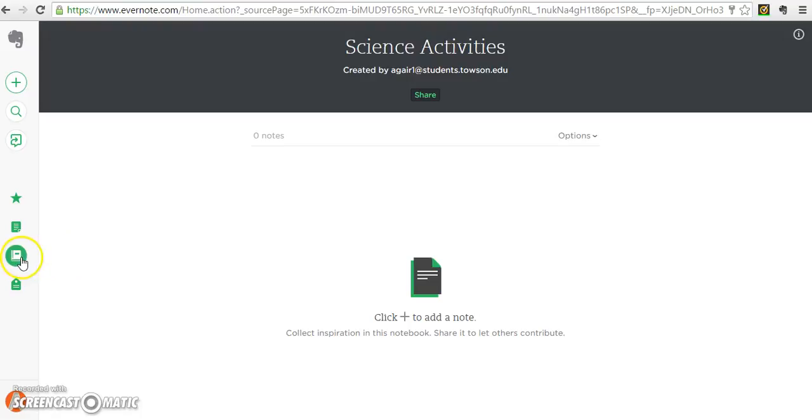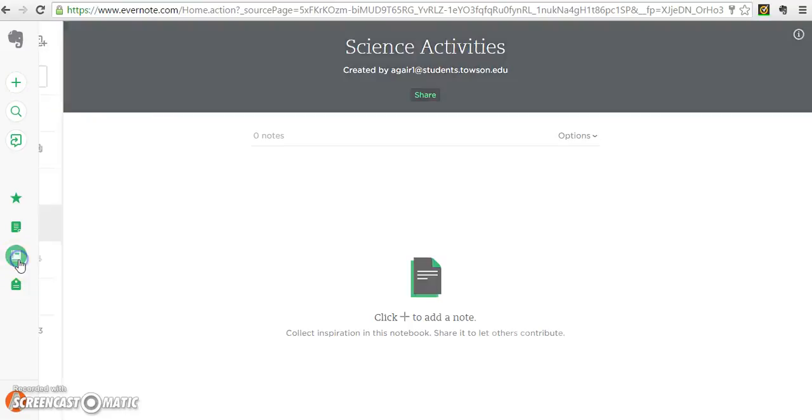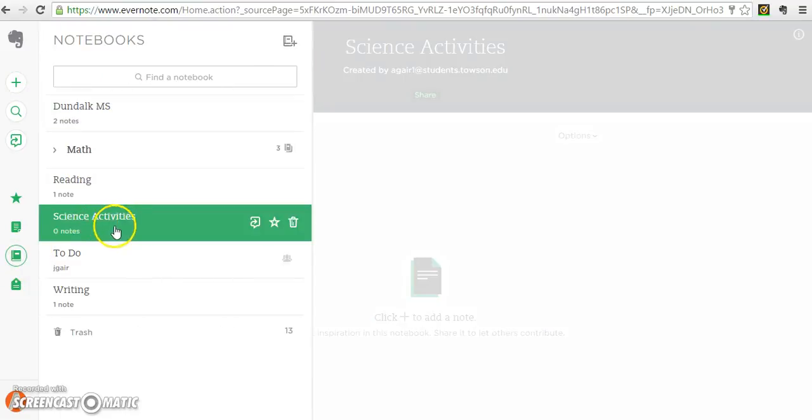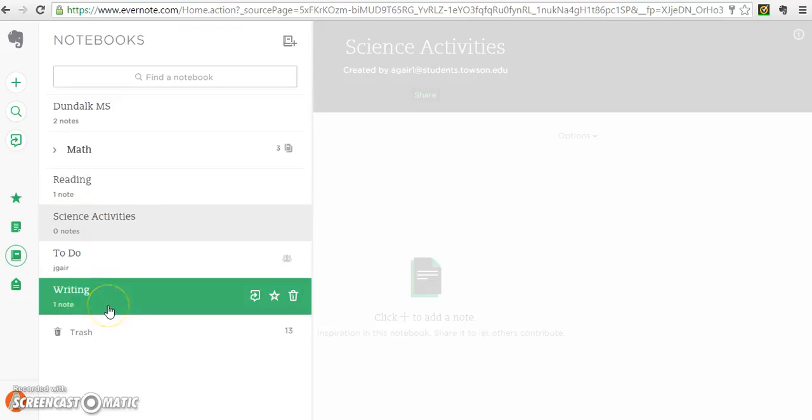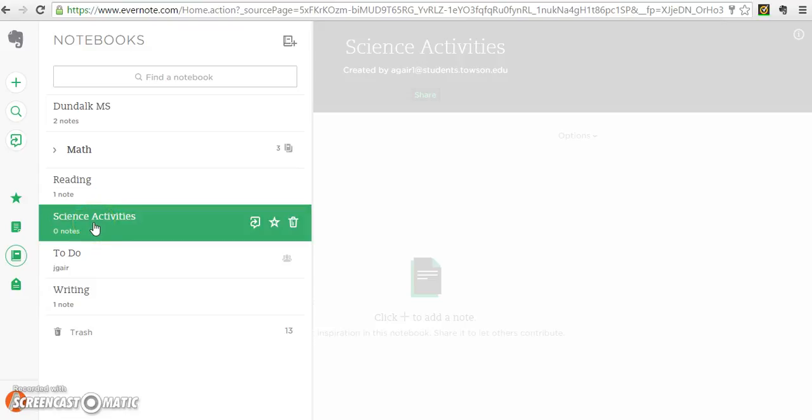Great. So in order to see that, right now I'm in the notebook. You can see that because the title of my notebook's at the top of the screen. But if I go back to the notebook icon, I'm going to be able to see the Science Activities, my new notebook, as part of my complete list of notebooks. So that's how I know it's saved properly, and that's how I can go back and access it later just by simply clicking on it.